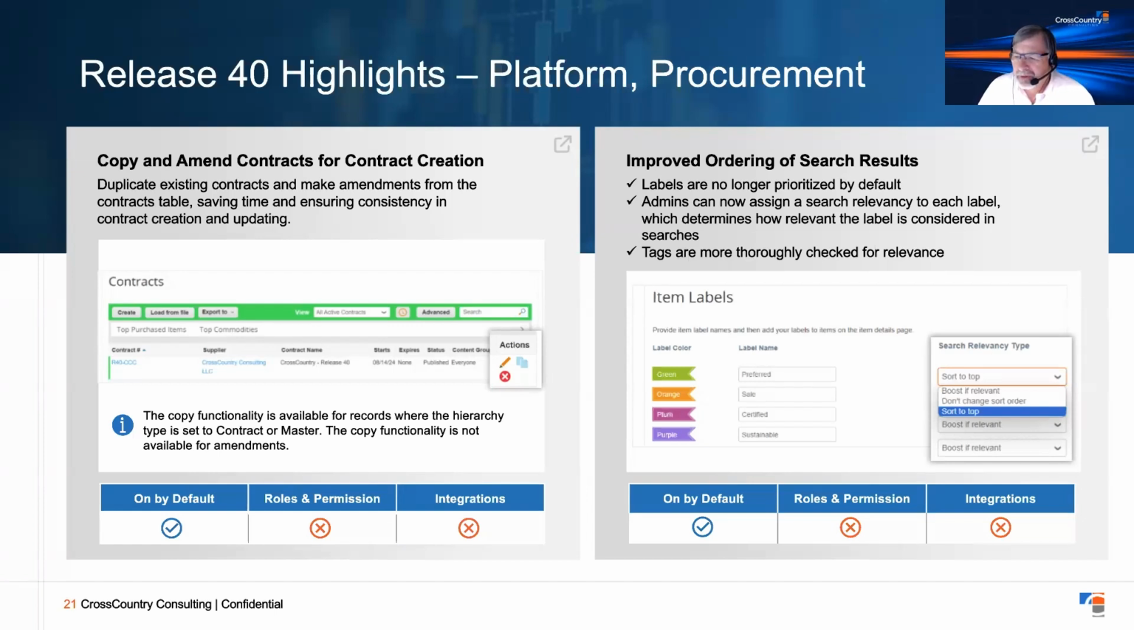The three options are boost if relevant, which says items or web forms with the label are displayed at the top of the search results, but only if the item or the web form would have been in the top 12 results without the label, okay? That's the default selection.